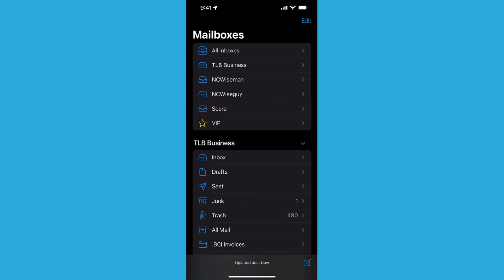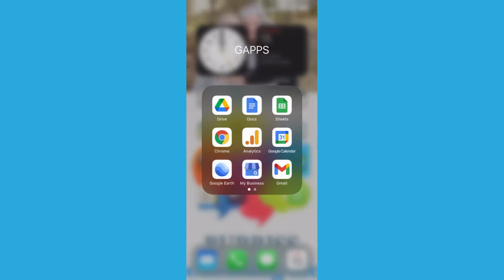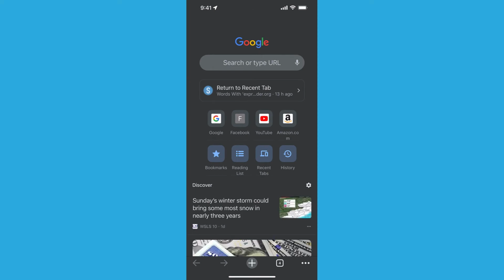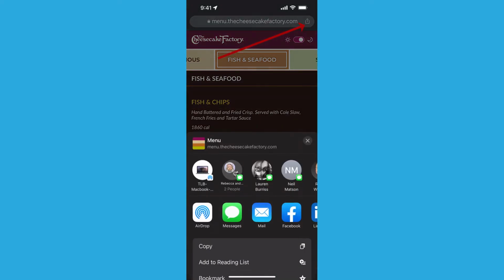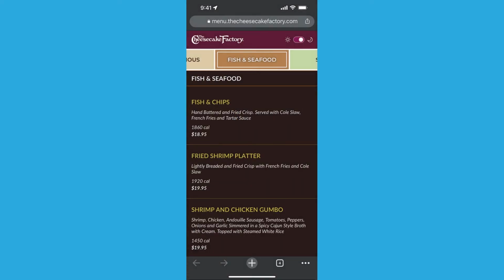Now, how do I decide which one is the primary one to send a message in the event I am somewhere within the system? Maybe I'm in Google Chrome and I find something I want to share with somebody, and I hit the share button up top here and I want to send it via mail. What's the primary email account it's going to use when I send it via mail? So let me show you how to make that setting.